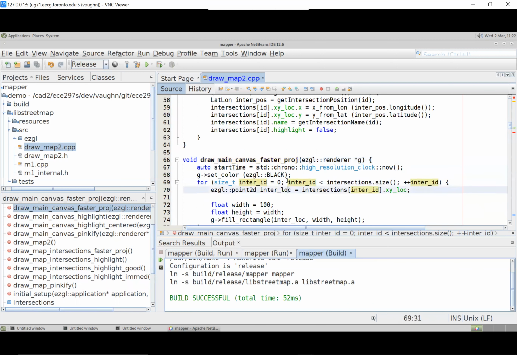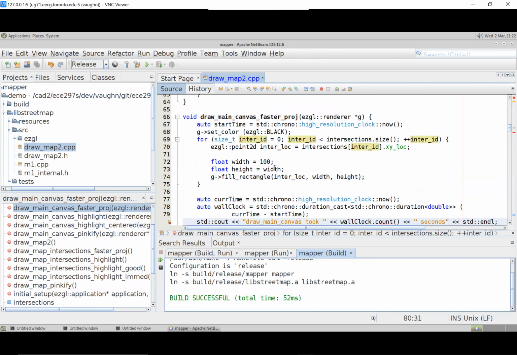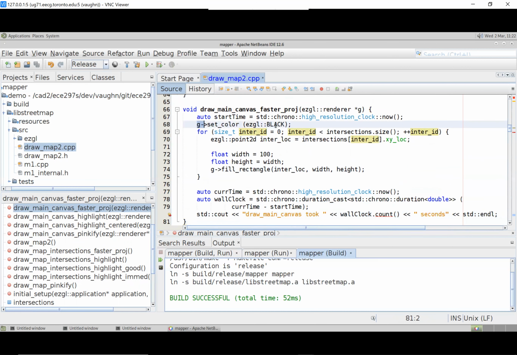It looks just like what I said. It just goes through and sets the color to black. EasyGL has multiple ways to set colors. You can set RGB, or you can use some predefined names. Here I just decided to use a predefined name. And then I go through and draw all my intersections with fill rectangle.